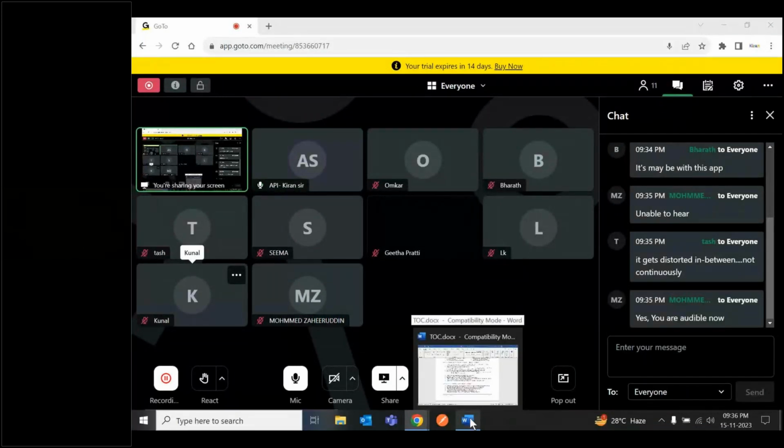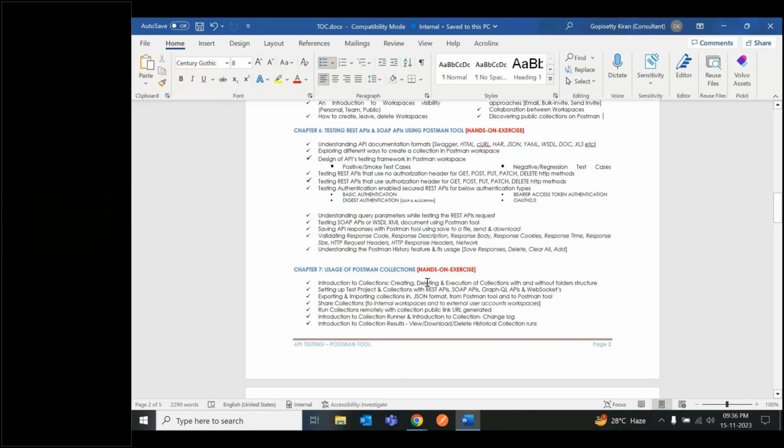Okay, so I was talking about chapter 6. Chapter 6 is all about testing different types of REST APIs and SOAP APIs with JavaScripts and without JavaScripts. This is where we are going to deal with APIs with security and without security. We'll also design a framework with positive test cases and negative test cases, or smoke test cases, regression test cases.